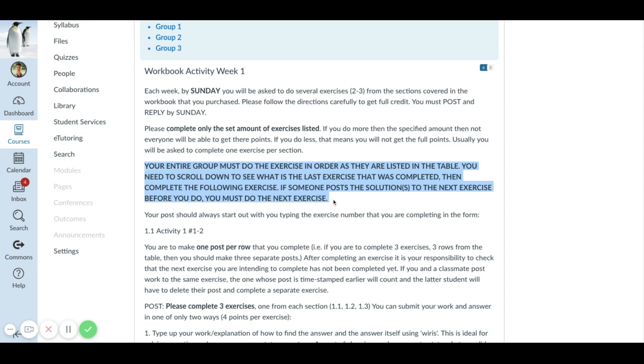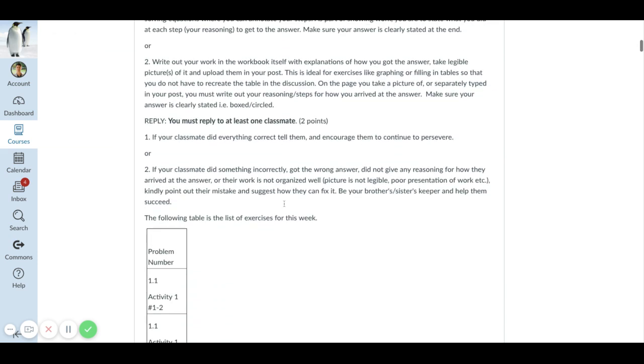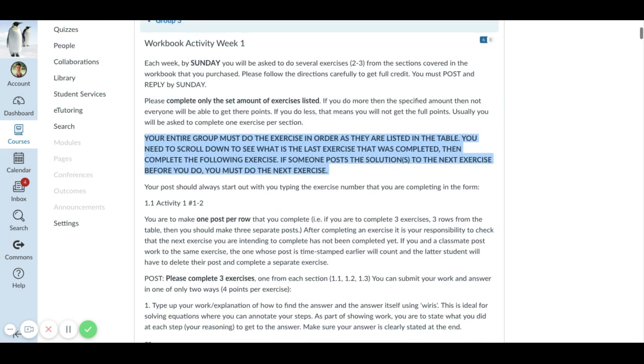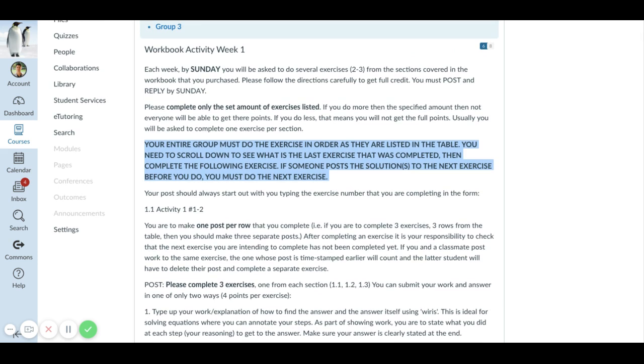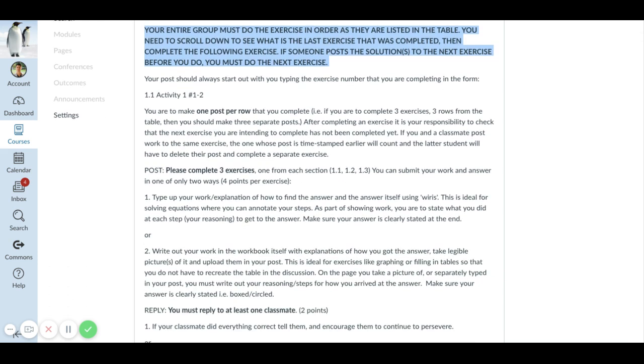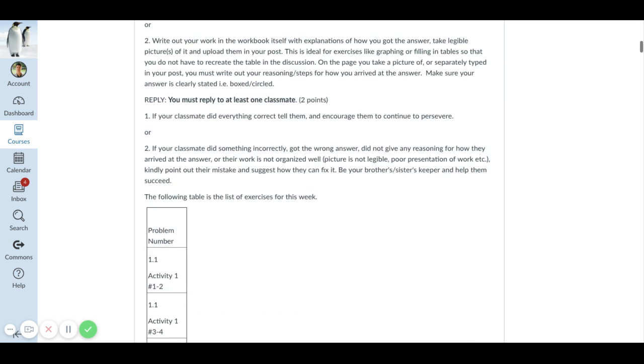Key thing is this: within your group, your entire group must do the exercises in order as they are listed in the table. You need to scroll down to see what is the last exercise that was completed, then complete the following exercise. If someone posts the solutions to the next exercise before you do, you must do the next exercise. So you need to do basically 4 things here. You need to post an exercise, 3 of them, that's your 3 posts, and then reply to somebody. You must reply to at least one candidate.